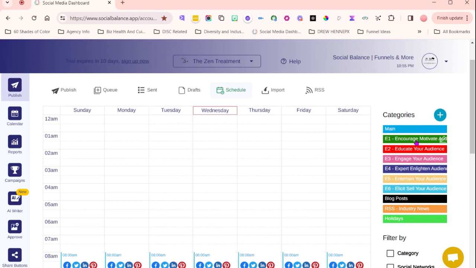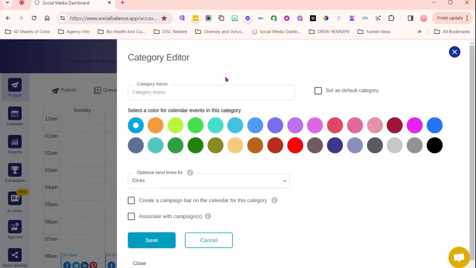Using our framework, you will see our 1 through 6 categories: encourage, educate, engage, expert, entertain, and elicit, with their respective colors. We also have some others: blog posts, RSS feeds, holidays, and main. Those are your default ones. You have the ability at any given time to create a new category simply by clicking on the plus symbol, and you will be able to create a new one if you like.